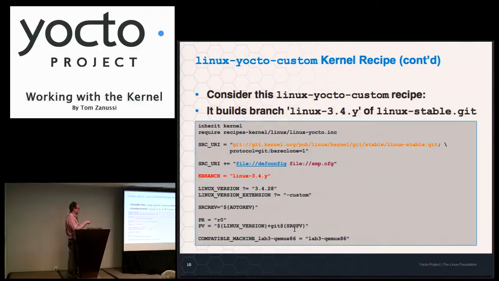So this is an example of what a Linux Yocto custom recipe actually looks like. Here you can see the source URI, right here we have it pointing to the stable kernel, and the stable kernel has a whole bunch of branches, and if we don't specify a particular branch, it's going to use the master branch. In this case, we don't want to use master branch. We want to use this specific Linux 3.4.y branch in that repo, and that's basically what's specified here. And then you can also see the defconfig, just similar to the traditional recipe. We have the defconfig, which is your configuration, but in this case we can also add config fragments on top of it, which we couldn't do with the traditional recipe.